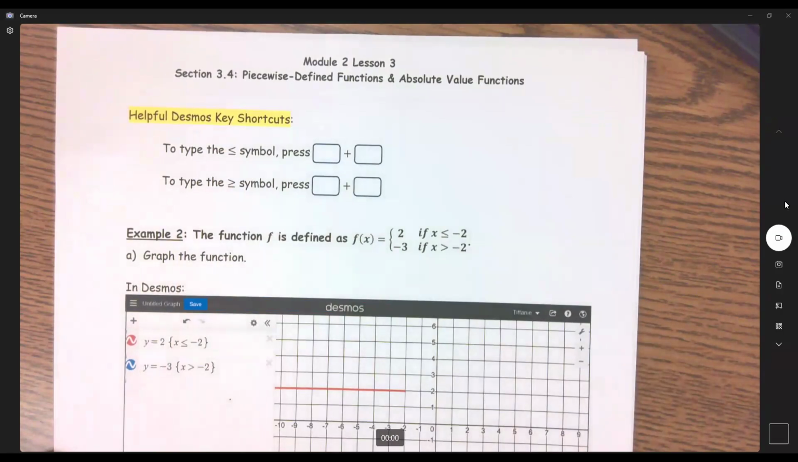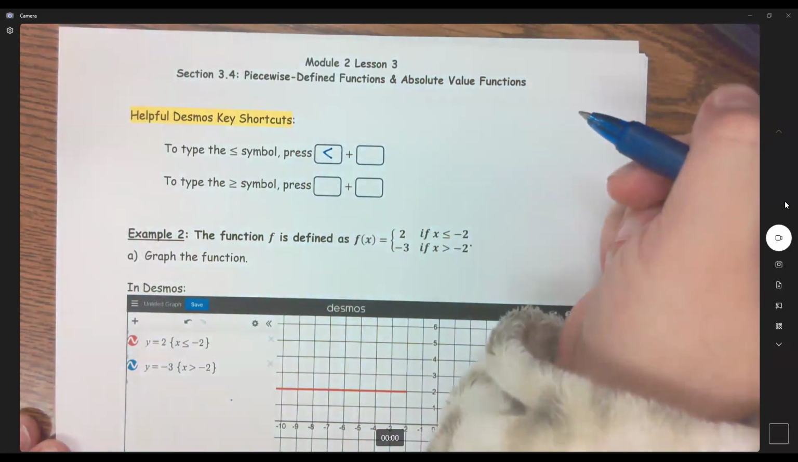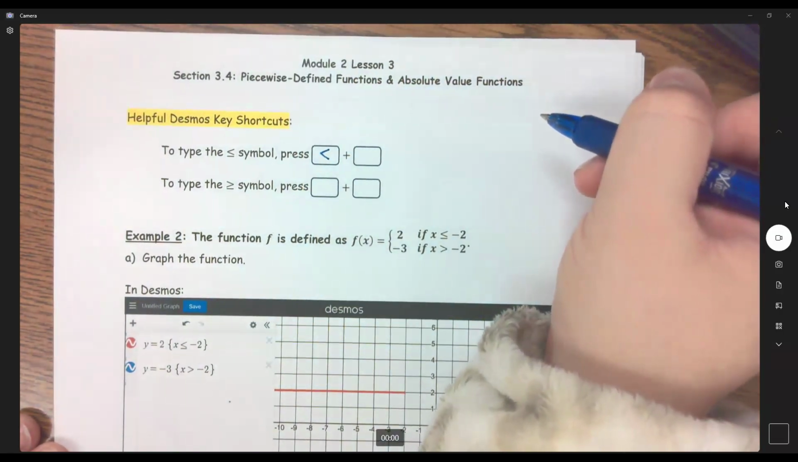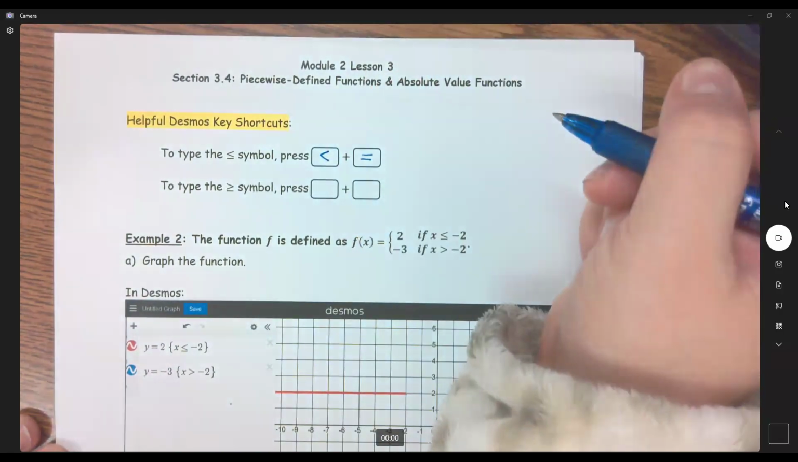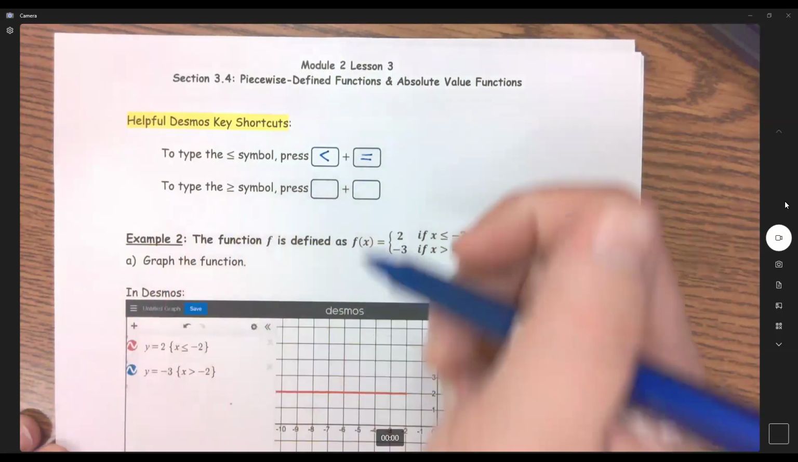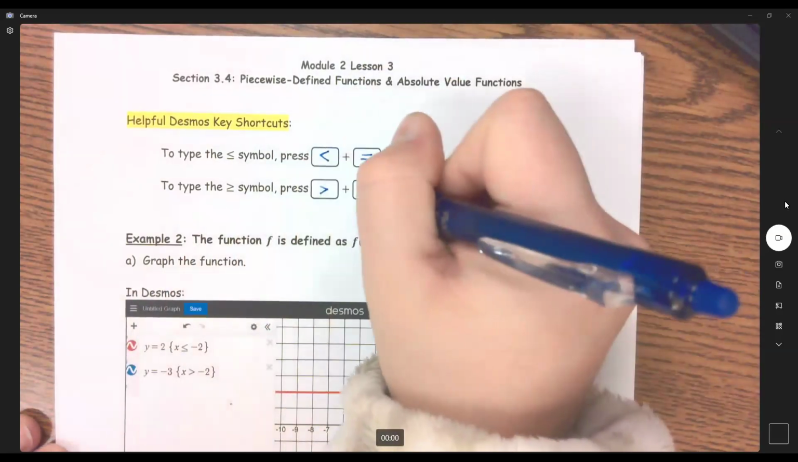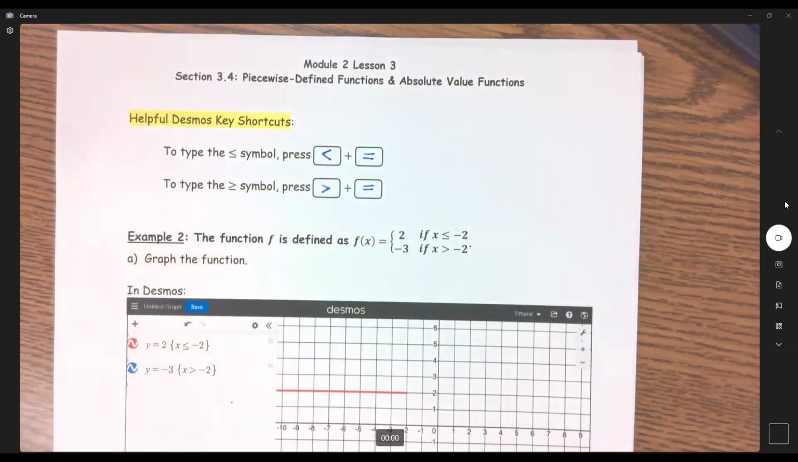So to type in a less than or equal to symbol into Desmos, you will simply type in your less than button that I just showed, and then you will type in equals, and it will automatically make it this one here. So to type in a greater than or equal to symbol, type greater than, and then put in equals, and it will put that line underneath. So that will kind of save you some time as we do these.